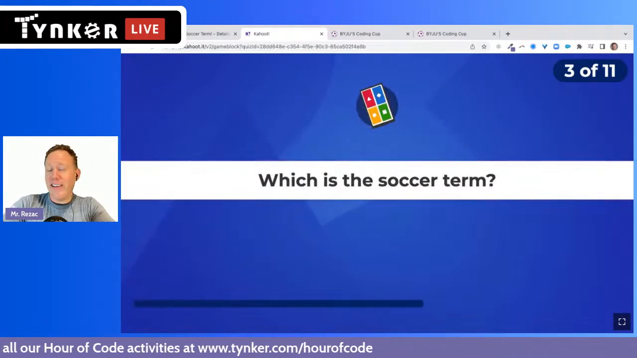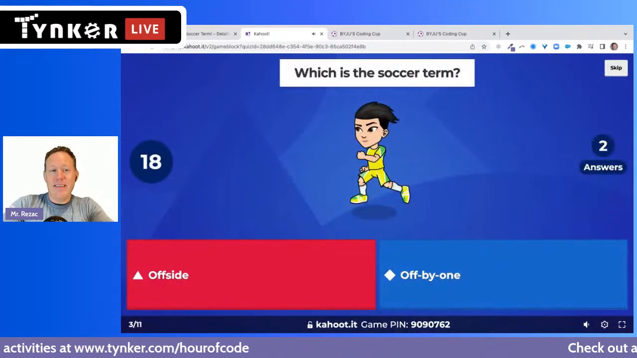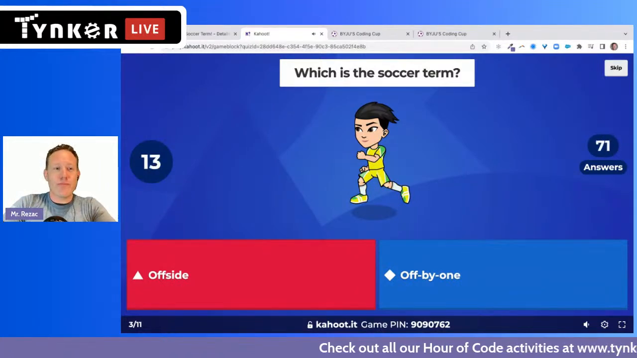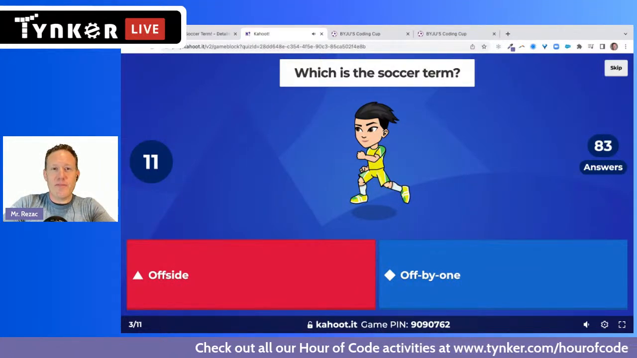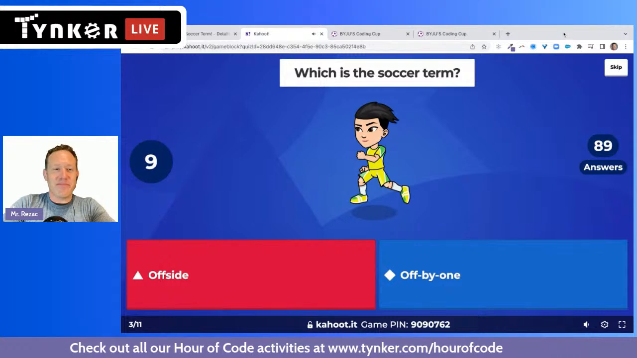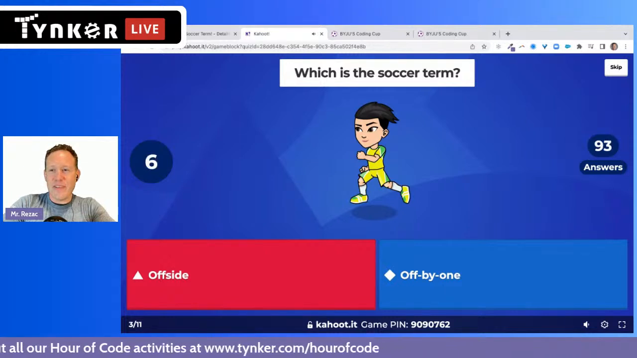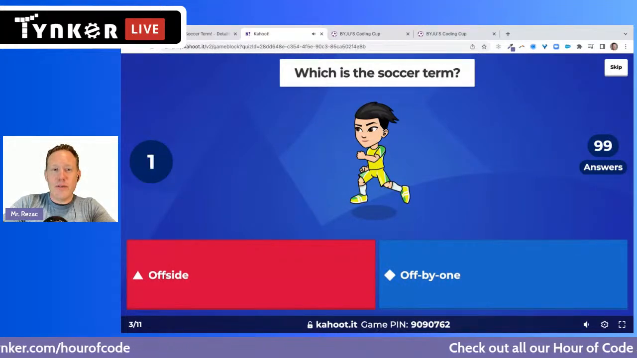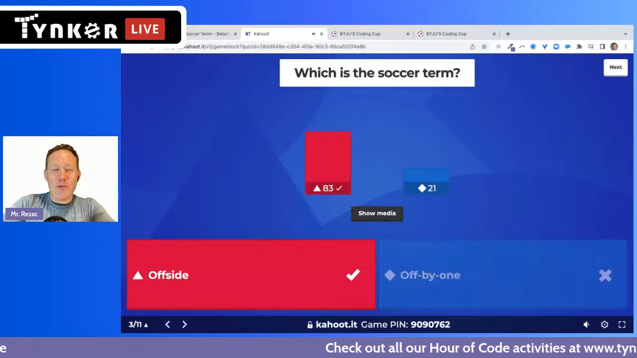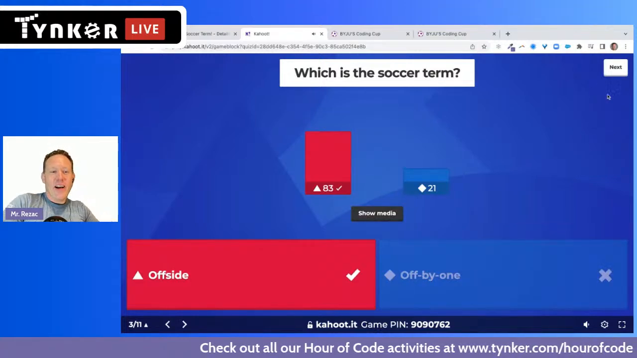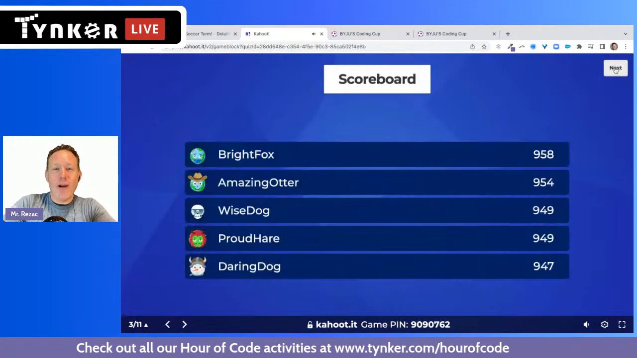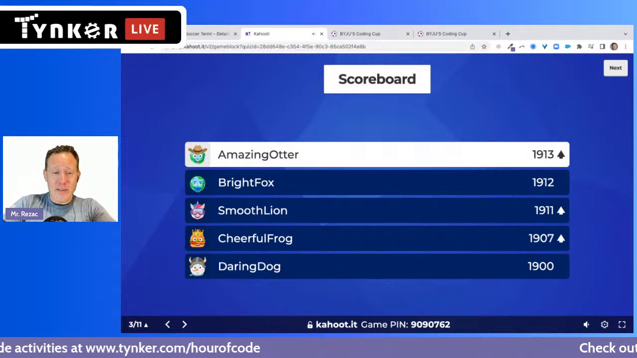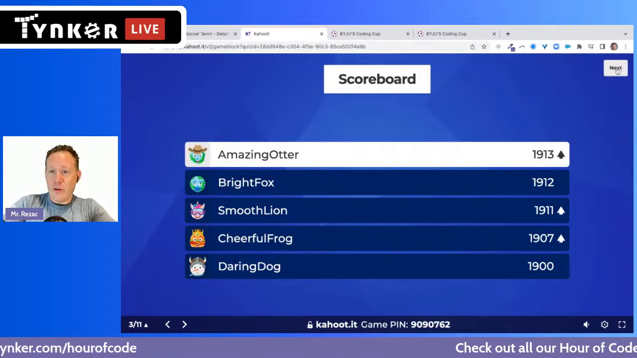Question number two, which is the soccer term? Offside or off by one? 13, 12. Here we go, we're almost there. 5 seconds, 2, 1. Oh, good work. I think we almost got everybody in there. Offside is a soccer term. Off by one is a coding term. Remember, the faster you answer, the higher you'll go on the leaderboard.